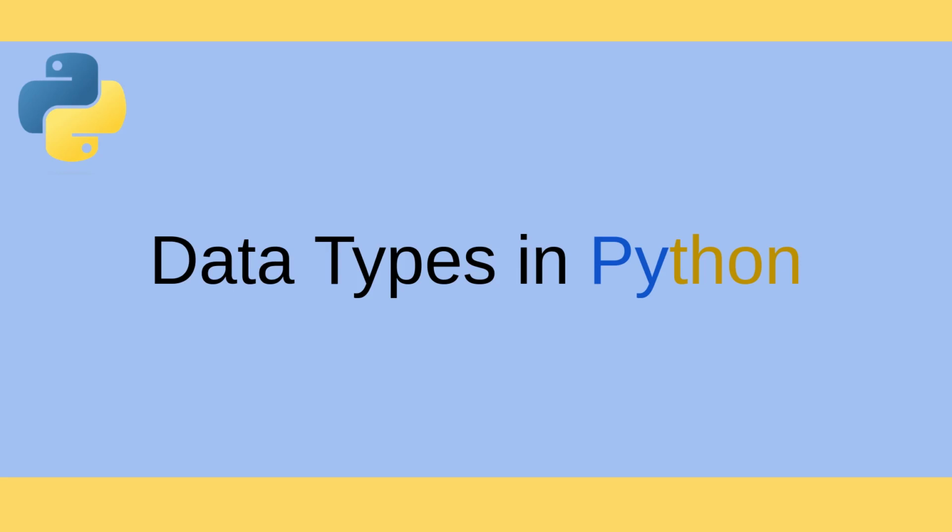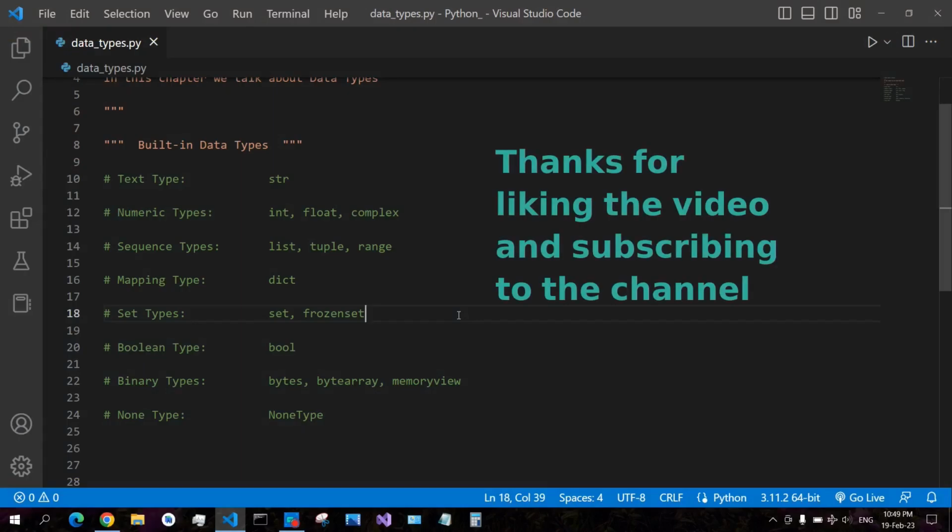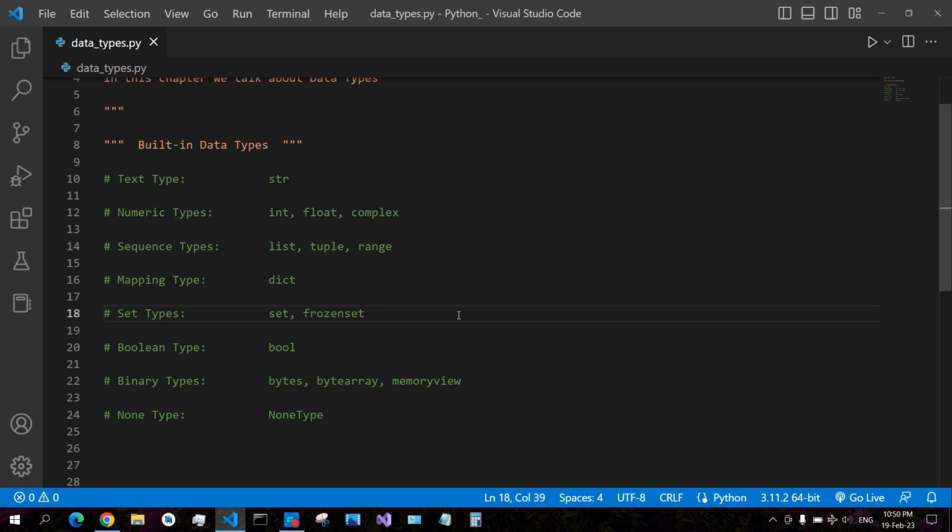Data types in Python. Python has some built-in data types that you can use to create variables of those types. But in Python, it is not mandatory to specify the type of the variable when you create a variable. So Python is a dynamically typed programming language.